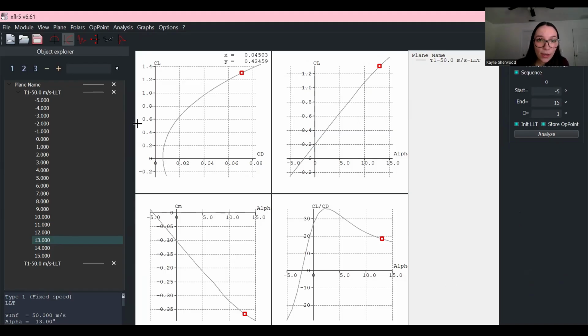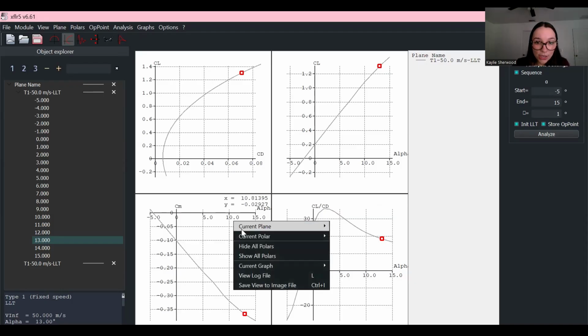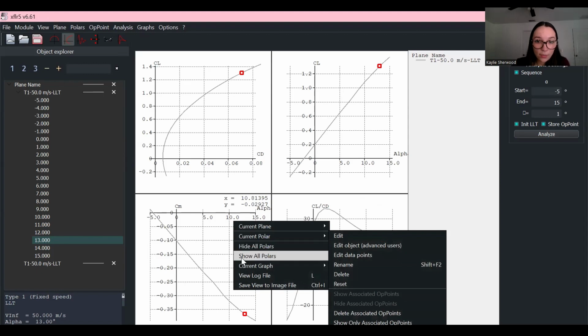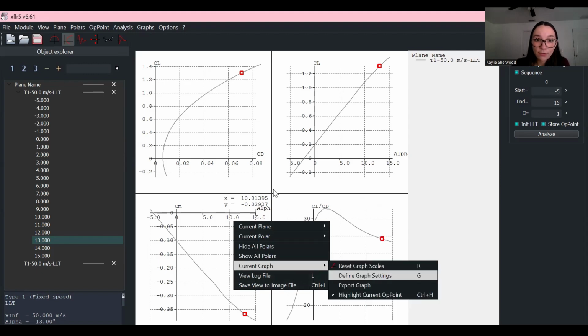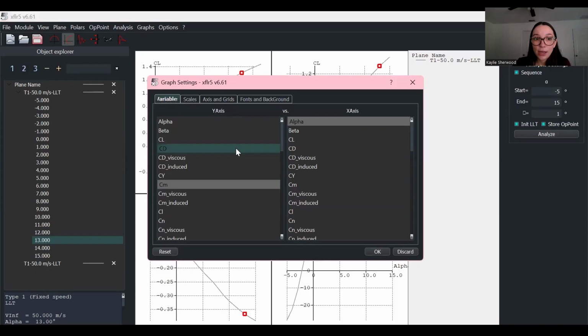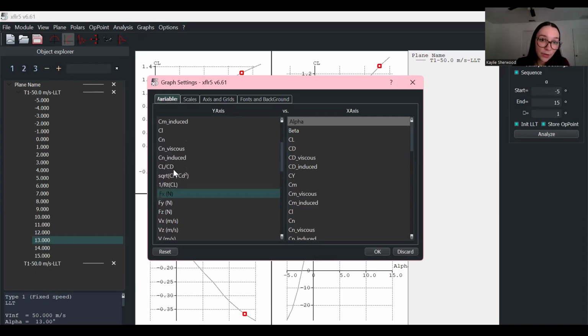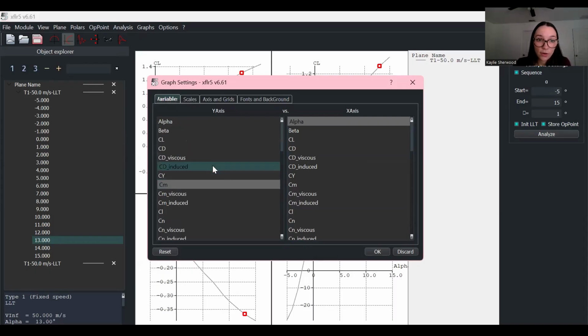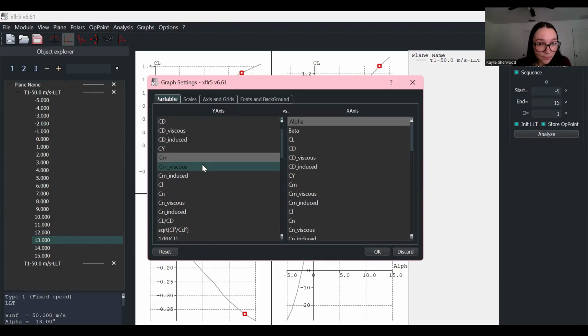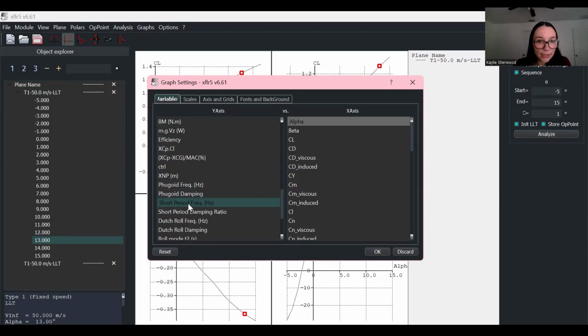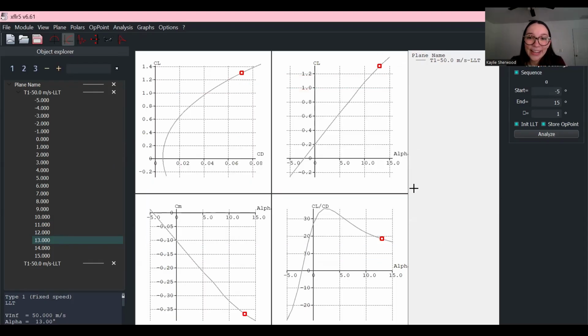And so we have our CL versus CD, we have CL versus alpha, and then we have our other graphs down here, which, as I mentioned in my last video, if you go to current graph, you can define your graph and change it to display whatever you would like. So you see that we have our induced drag, we have just so many different things here that are helpful. But I don't need any of those things right now.